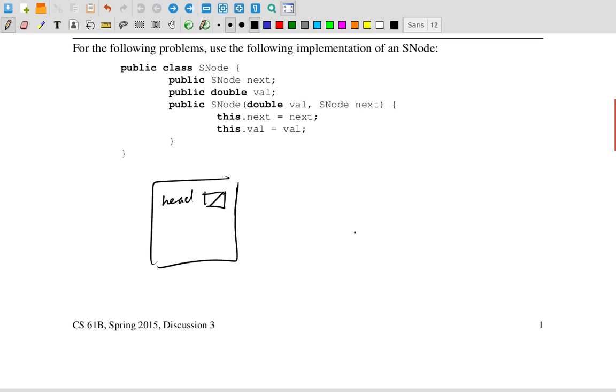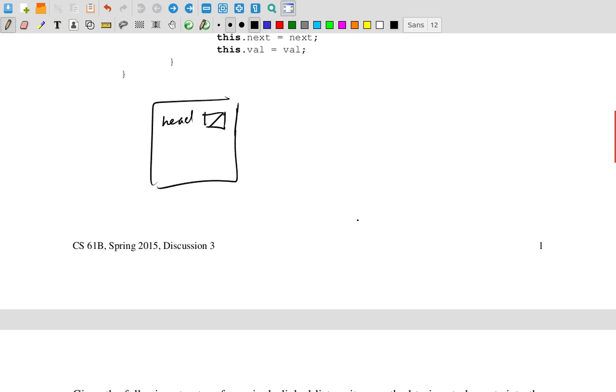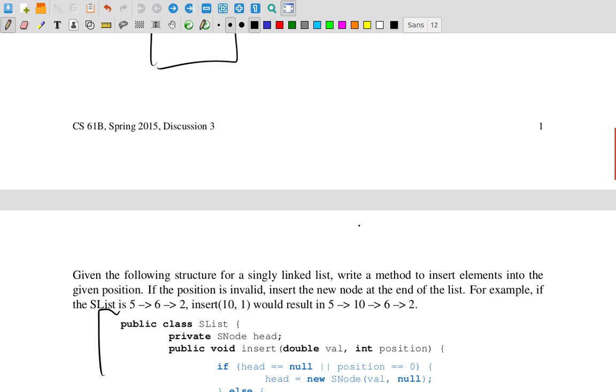Now for question 2, I'm just going to pull up the example, or rather the solution, because we covered it a little bit in section. If we start out right here and we look at this blue section here, it says if head is equal to null, or if position is equal to 0, then say head is equal to S node of val and null. Now the first thing we want to consider is head is equal to null.